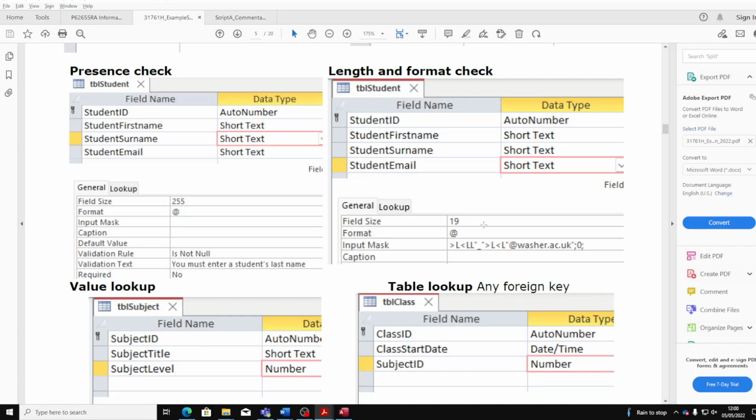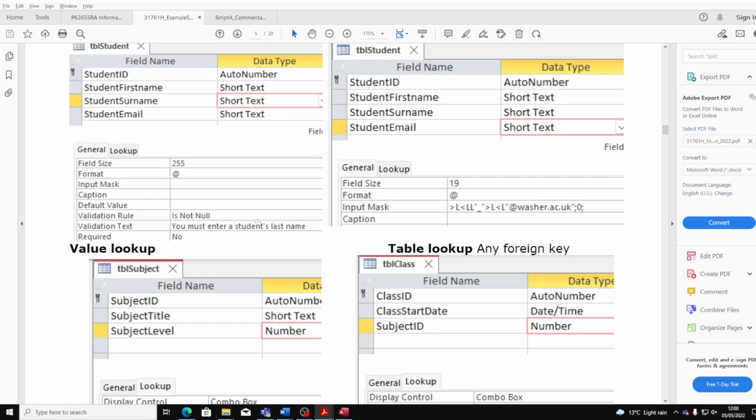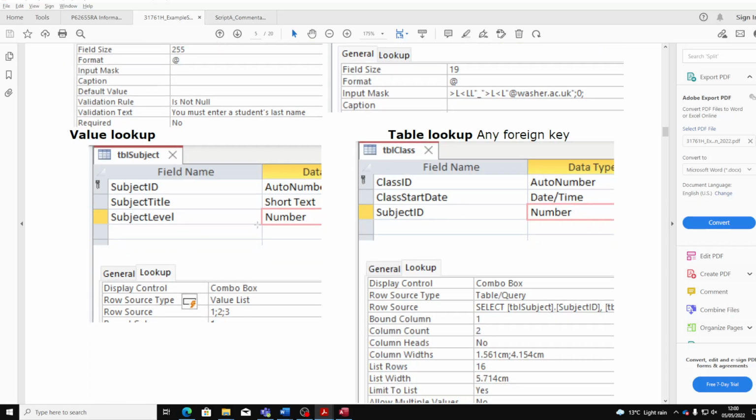But importantly, because that may not appear on the next exam, the field size is where you reduce the field size from 255, which must be done on text fields only. You can actually do the field size and the presence check on one print screen as long as it shows it clearly. The value lookup is a drop down menu, so quickly just to remind you how to do a drop down menu.